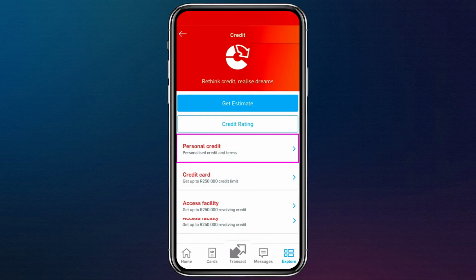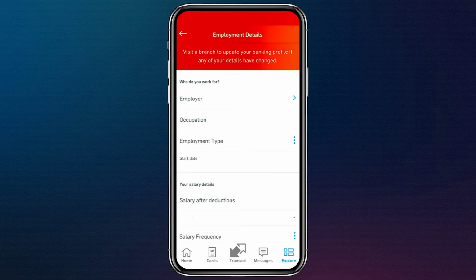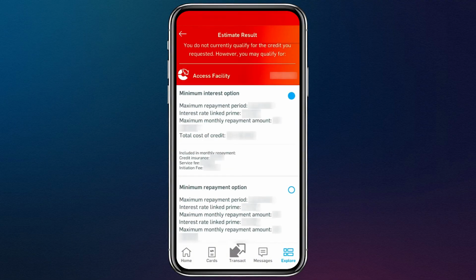You will then be guided through the loan application process with on-screen prompts. You'll need to provide some basic information, answer a few questions about your financial situation, and enter the amount of money you want to borrow. Once you submit your request, Capitec will review your profile to determine if you qualify.